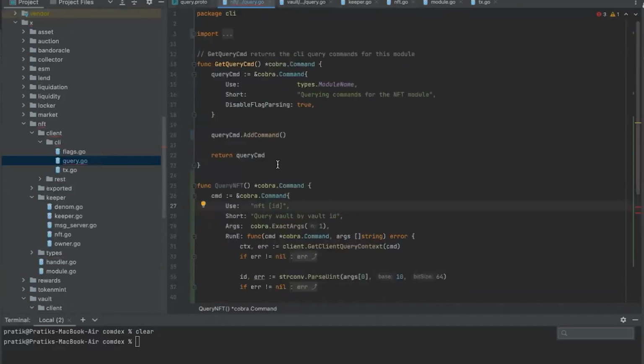The first one will be denom ID. I'll just update it: denom ID. And the second one will be simply NFT ID, or ID, whatever you can say. Query NFT by denom ID and NFT ID.